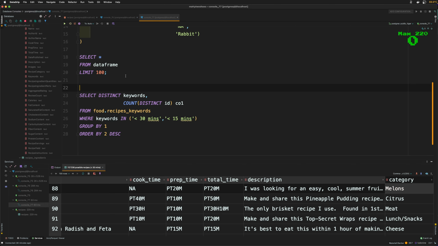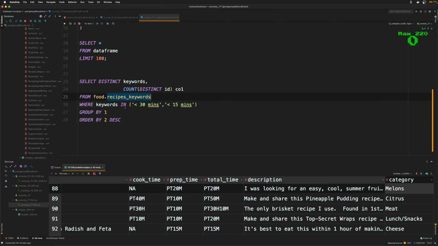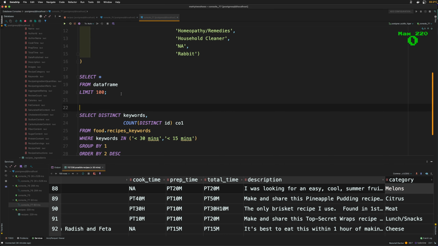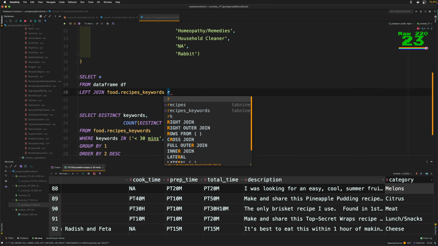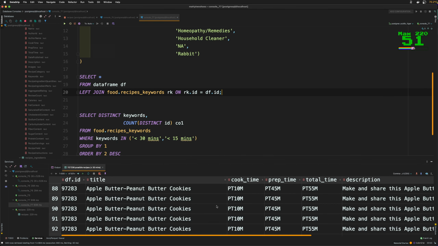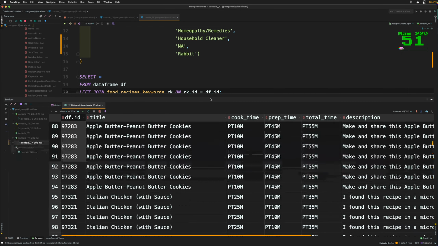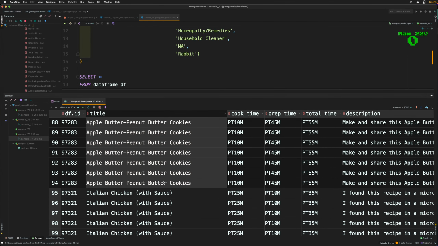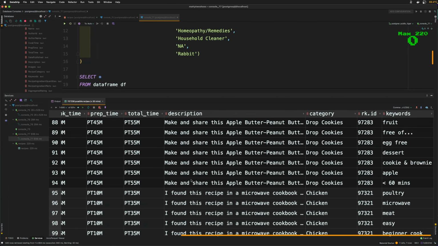So what do we have now? So the keyword's in. All right, we have to do a select from data frame and we're gonna left join food.recipe keywords, rk.id equals, ooh, we got power mode running here, df.id. What does this look like? So each of these recipes will now have, so this one, for example, the apple butter peanut butter cookies. That sounds very decadent.